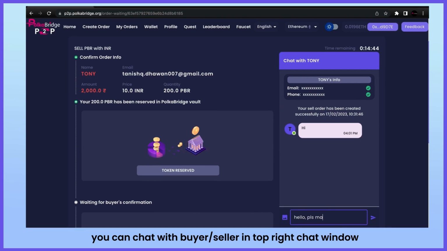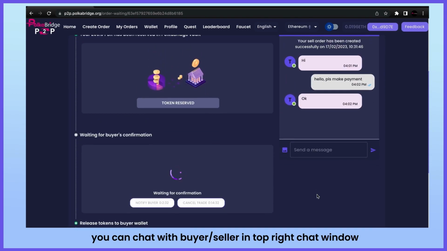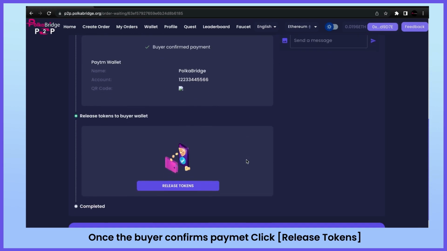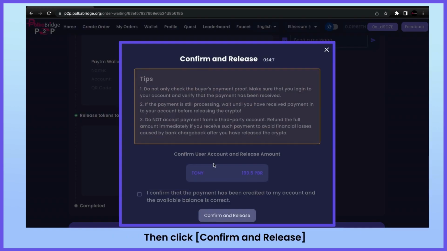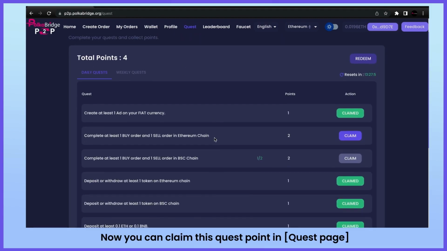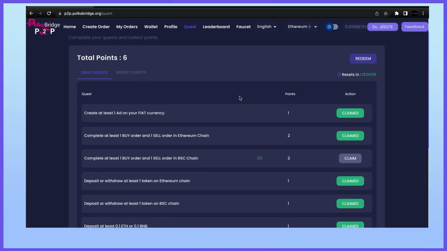You can chat with buyer seller in top right chat window. Once the buyer confirms payment, click release tokens, then click confirm and release. Now you can claim this quest point in quest page.